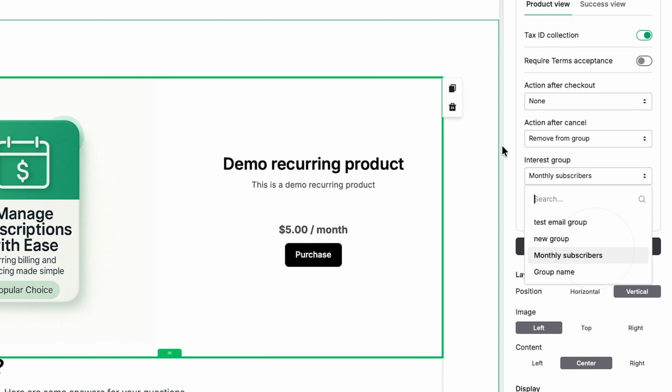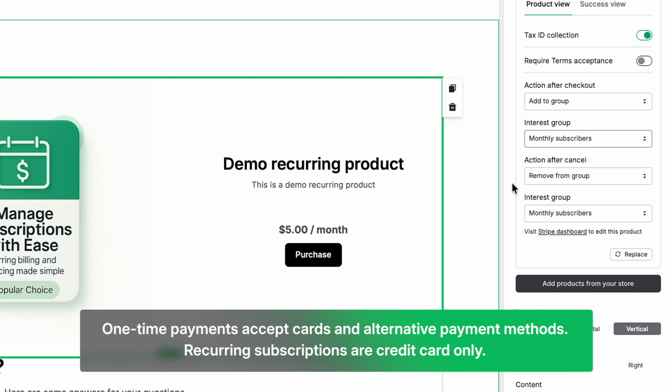One last note on payments. One-time purchases accept cards plus alternative payment methods. Recurring subscriptions are card only. And that is how you set up and sell digital products using MailerLite. It's a powerful way to manage your sales and your audience in one place without giving up a percentage of every sale.